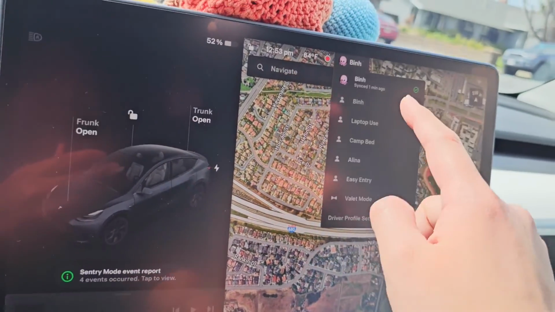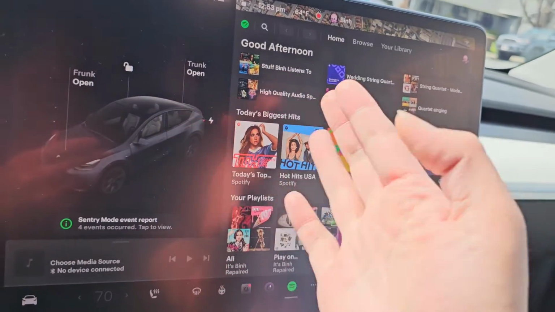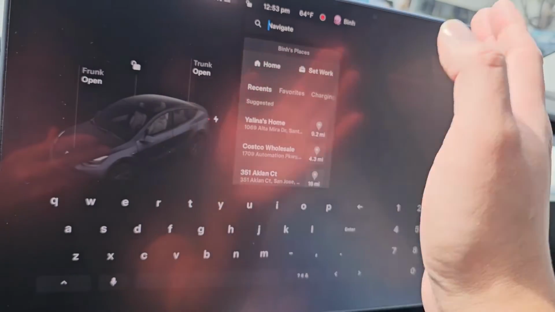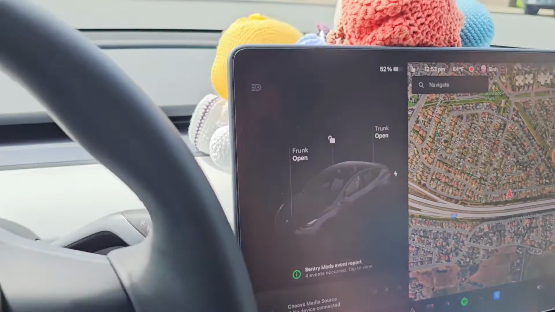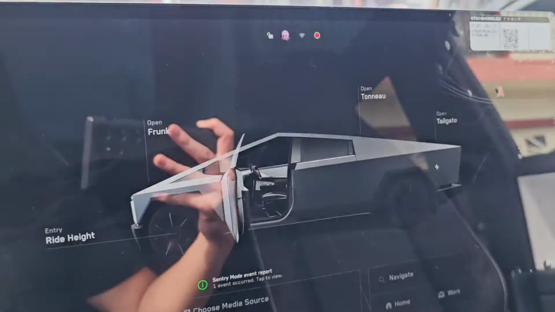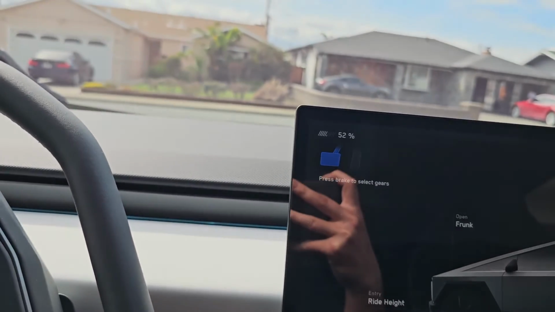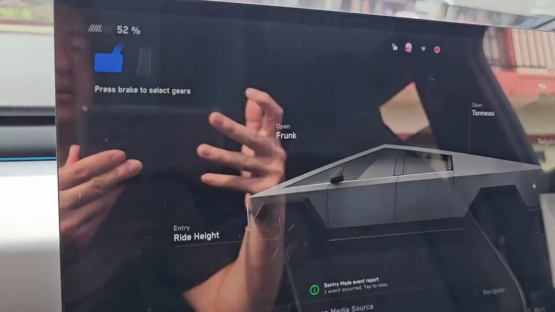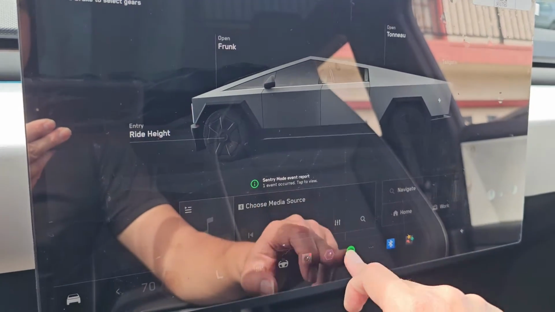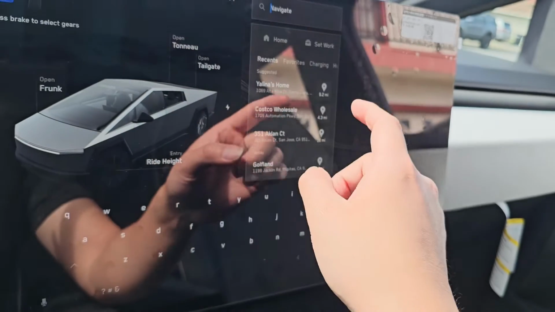Go back to the profile. Synced 1 minute ago. How accurate is that? I don't know. Okay, Spotify is still working. Navigation points are still there. Let's go into the Cybertruck and see if things transfer over. Alright, we're in the Cybertruck now. And let's see what we got here. Need some air. It's too hot today. Okay, so Spotify. It's working. Alright, navigate. There we go.